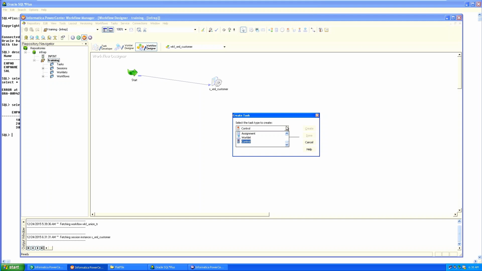These tasks are not reusable. If you create these tasks here, those tasks are not reusable. Remember, only three tasks are reusable: one is session, another one is command, another one is email. These three are the reusable things. Remaining tasks are not reusable tasks. I will discuss these tasks one by one. Now go to the first.